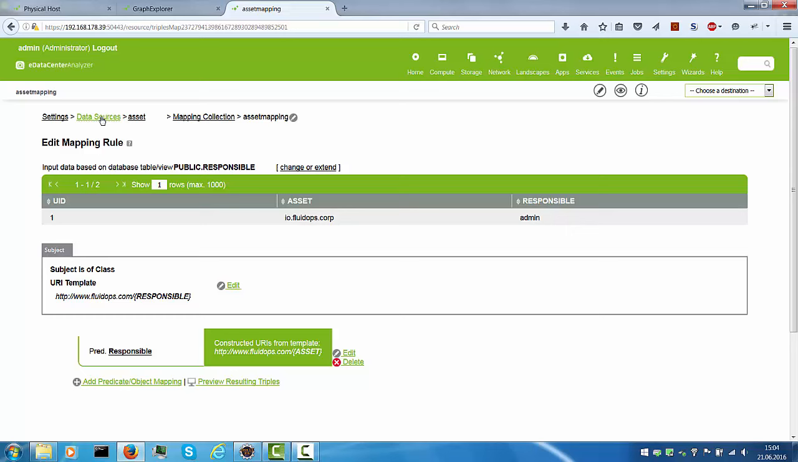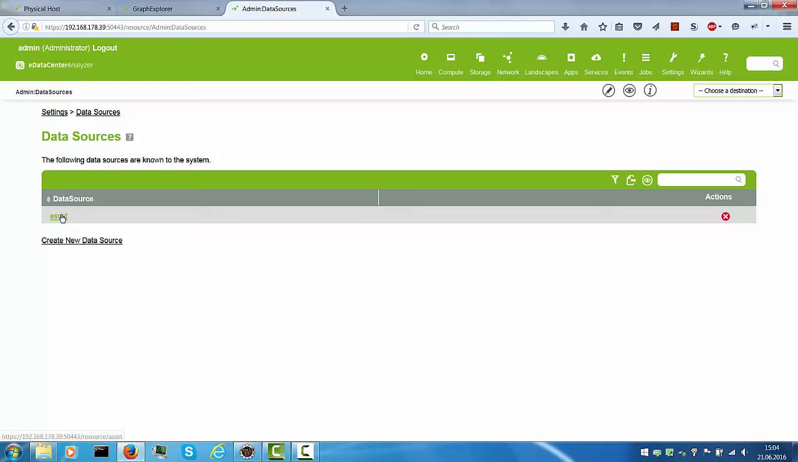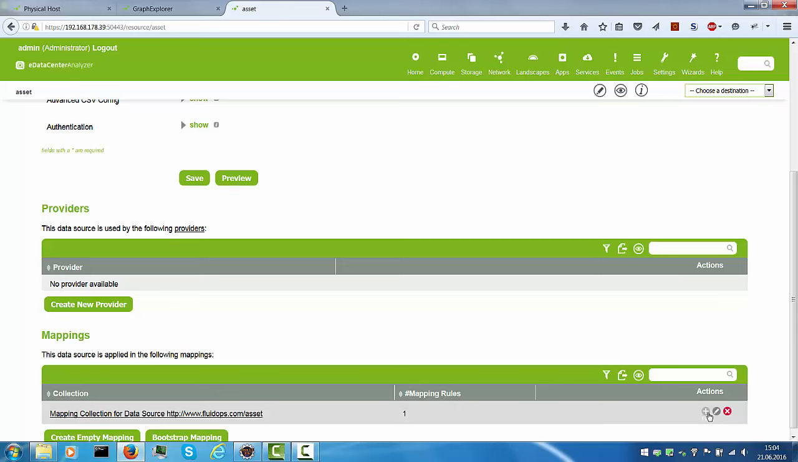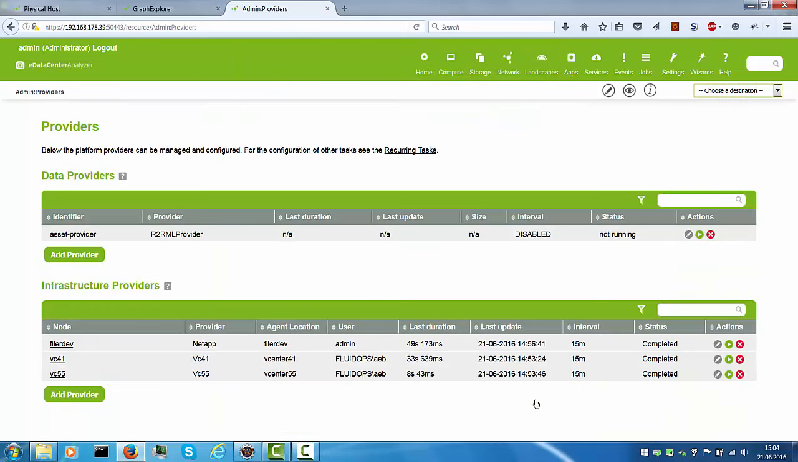Okay. So I go back to the data source, to my data source here, and I'd simply say create a provider with this mapping. And I just accept the defaults. I can also introduce a schedule in case the CSV file changes regularly. I submit this, and I can now run the provider and check my graph to see if the relationship showed up.